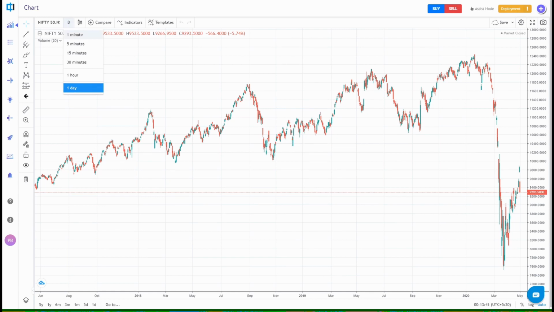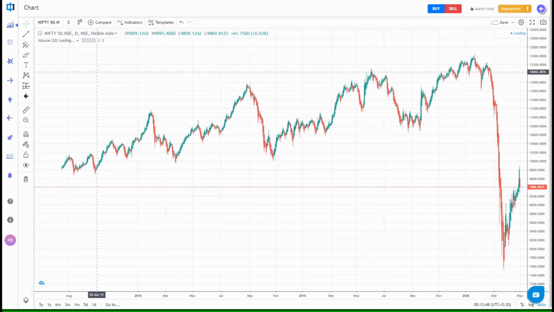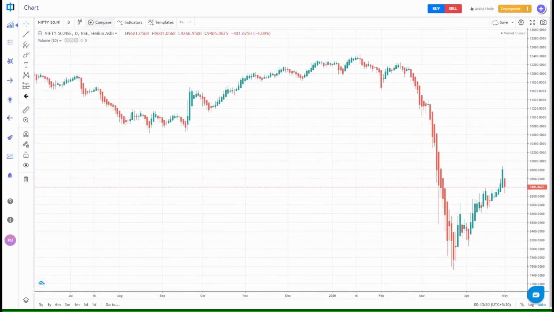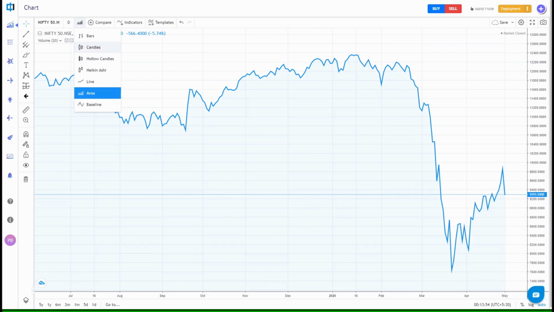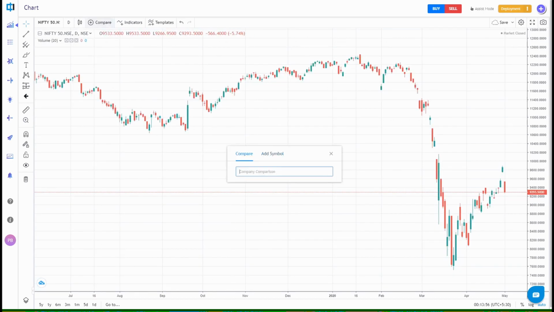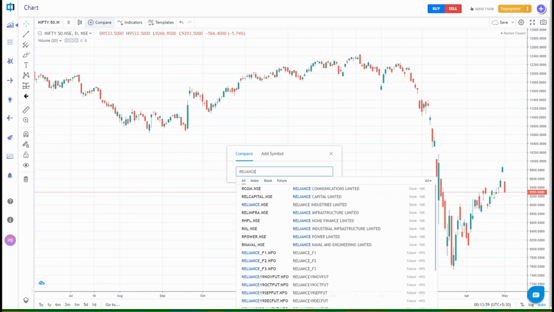You can select any time interval you want, whether you like bars, candles, hollow candles, Heikin-Ashi, or area charts, we've got it all. You can also compare symbols one over the other to compare their movements. Let's plot Nifty 50 over Reliance, for example.